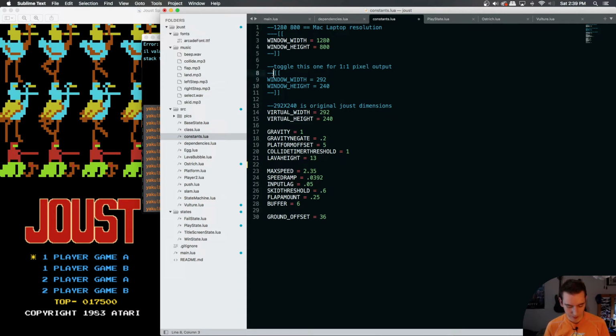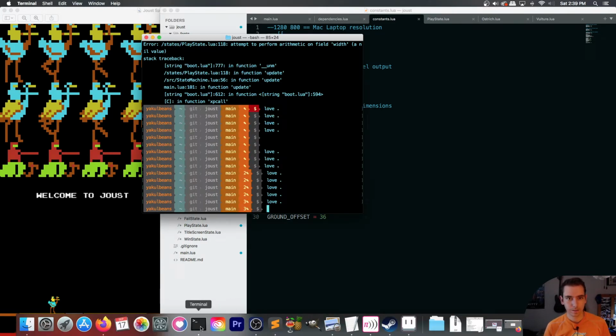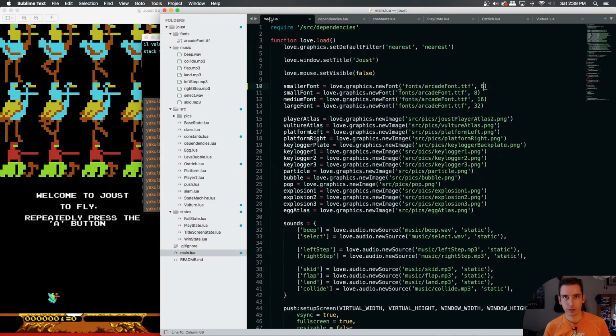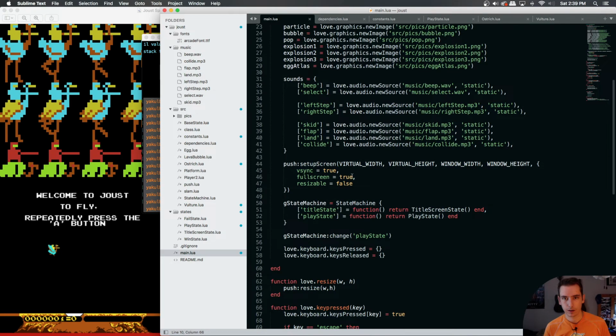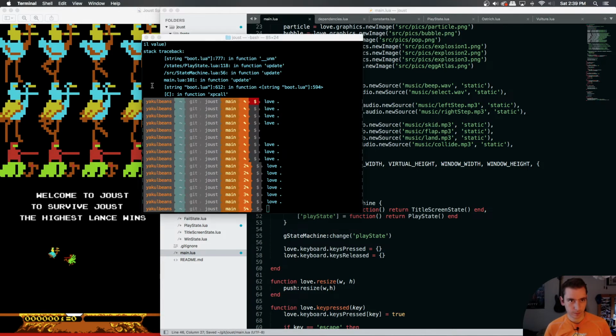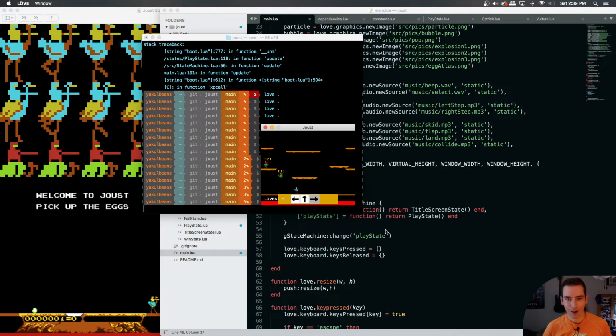I'm actually curious what our one-to-one output looks like. We just need to go to our main, say false. Check this out. This will render it in real pixels, right? That's how small all the logic is that we've been doing this whole time. We're just rendering it to a virtual resolution. This is what push is doing for us, scaling this to fit full screen.